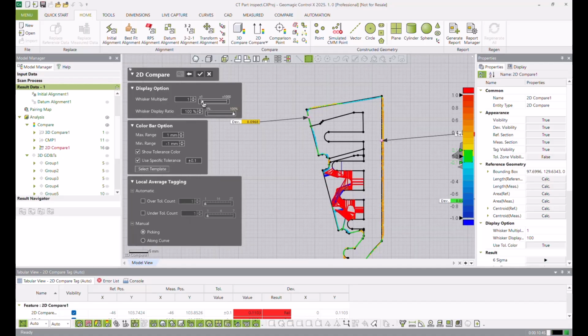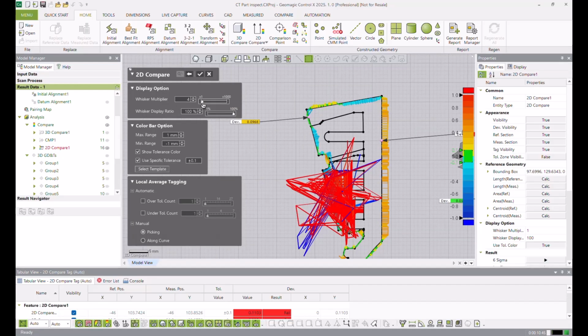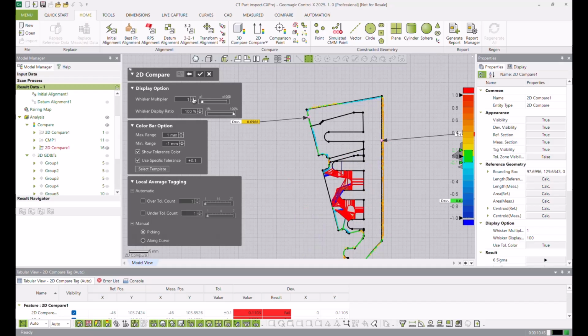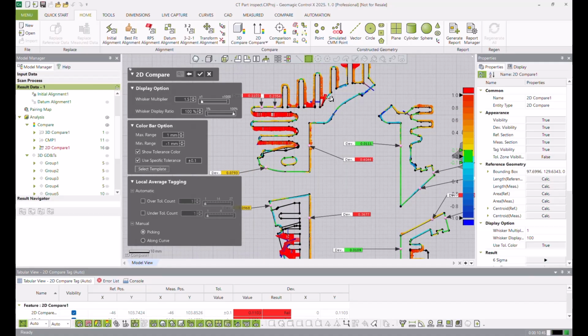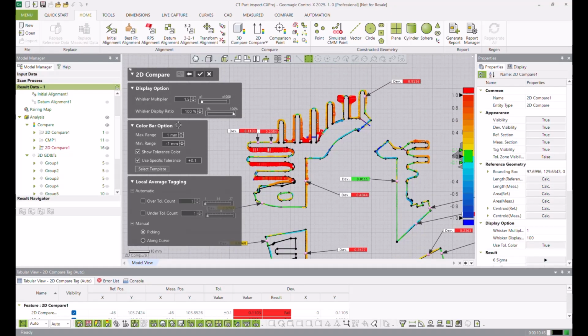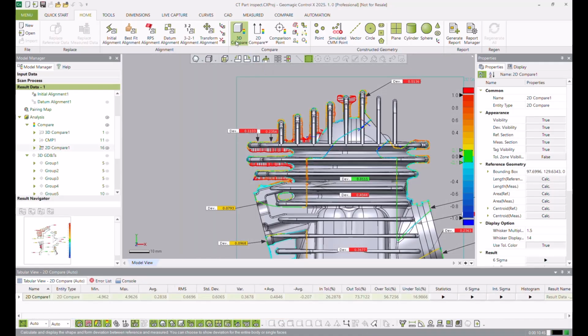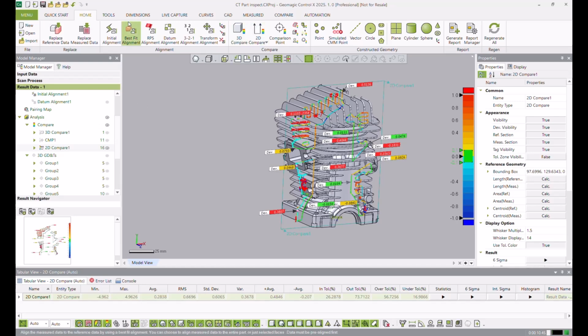Now, if I want to, I can edit these whiskers. Ooh, we don't need to edit it by that much. Maybe let's just increase it to 1.5 or something. So you can still see some of the deviations. It's now just a bit more pronounced. There we go. Lovely. So all of these so far can be found on the Home tab.